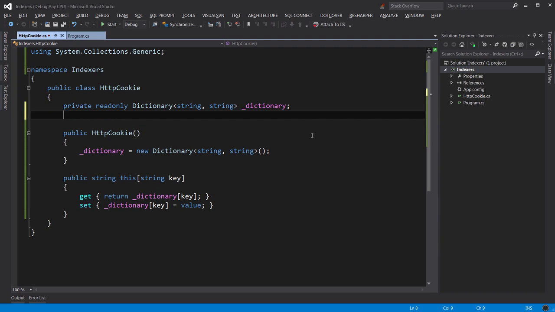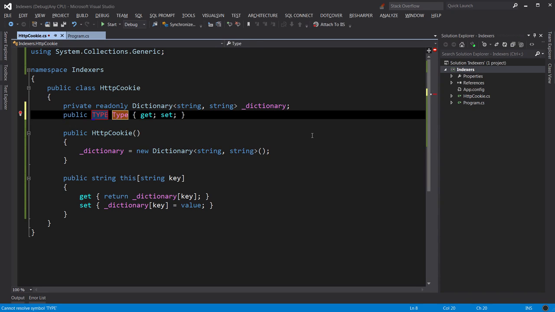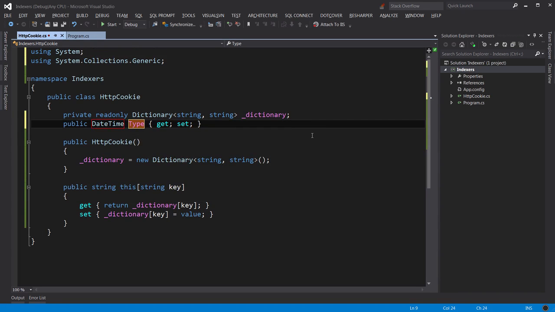So we can go here and create an auto-implemented property for that. So prop, remember that? Tab, that's a code snippet. DateTime Expiry. Our cookie can have other properties or methods. And now it's more than just a dictionary. Internally, it uses a dictionary for data storage.